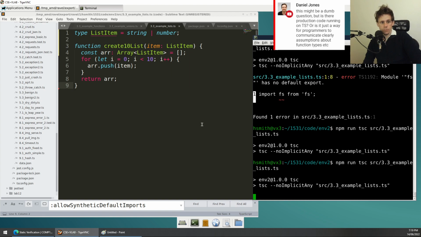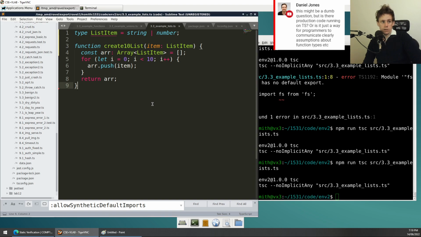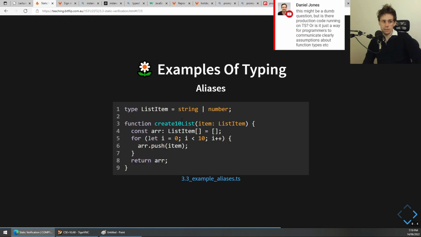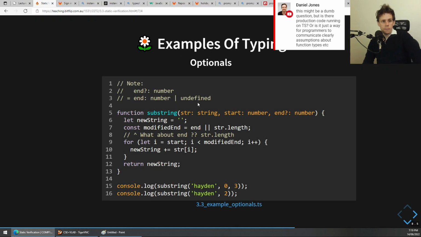Oops, yeah. It's a different code example. So this one should still work totally fine as well. So that's type aliasing, really, really simple. Then we get into type optionals. These ones are a little bit more interesting. Type optionals are really good when you want to say that something may or may not exist.